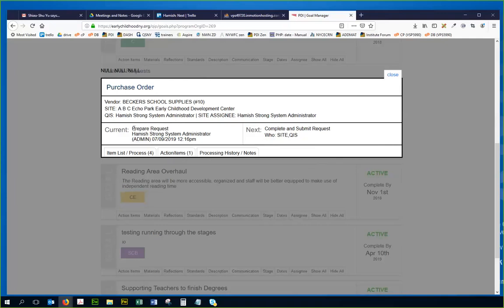And next I have the current status. It's in prepare request, so this purchase order is being prepared for sending out. This is who's working on it. This is who put it in that status, so I created it. This is my role. This is when I did it. And this is the next step that needs to be taken. I need to complete and submit the request.